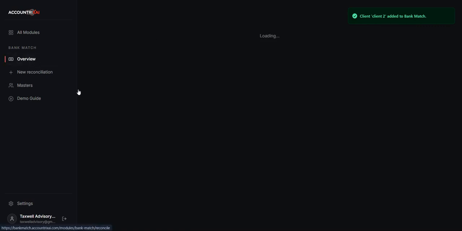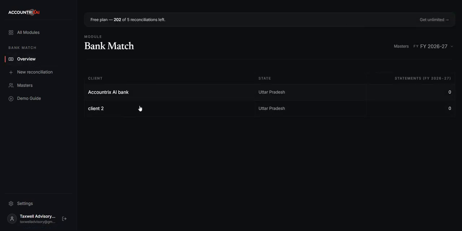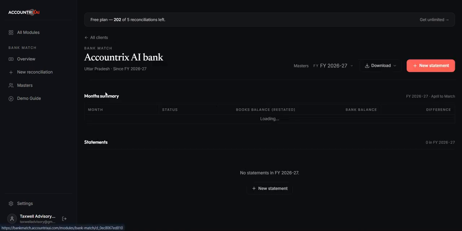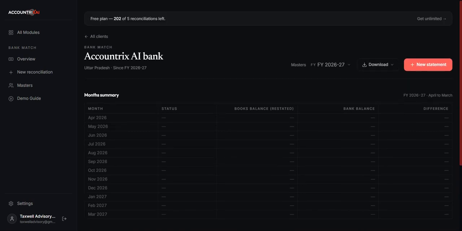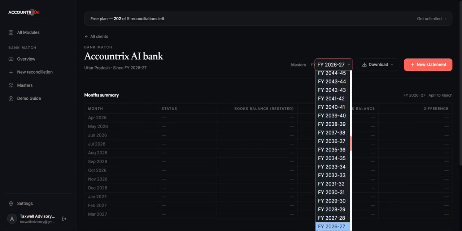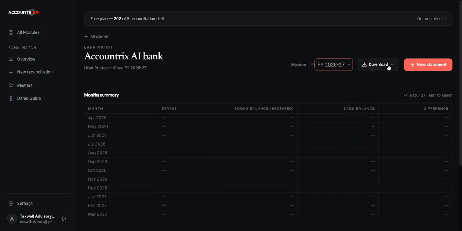Now, open Overview. This gives you a complete view of every client. For any client, pick the financial year from the drop-down. From the Download menu, you can export a client's data and reconciliation statements.